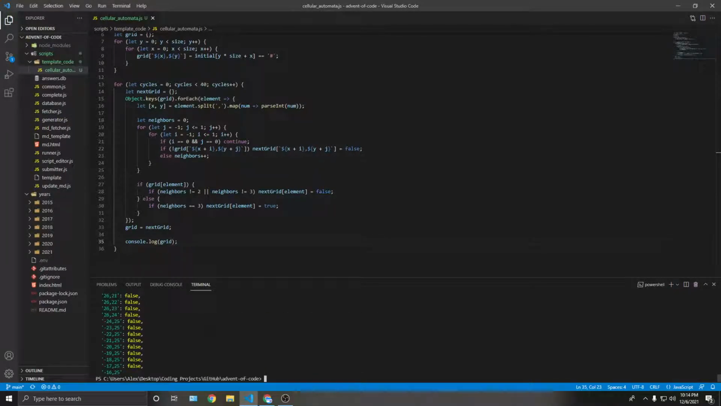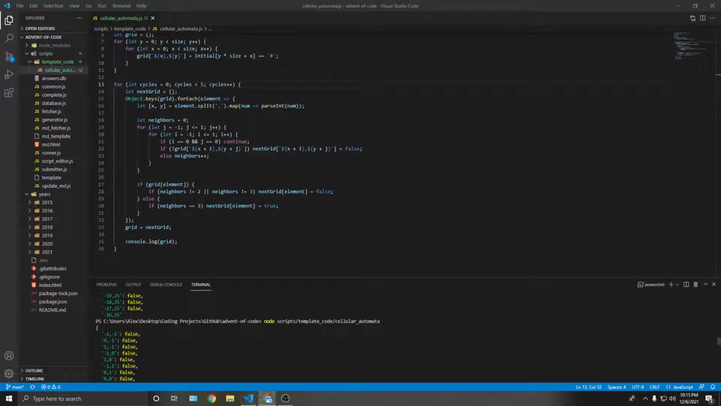Now if we console.log grid after every single go around, that's a lot, so I'm only going to do 5 cycles. So here we go. Okay, here's the one afterward. Why are all of them false? That should not happen. The problem is I can't tell why, because I cannot plot these points.